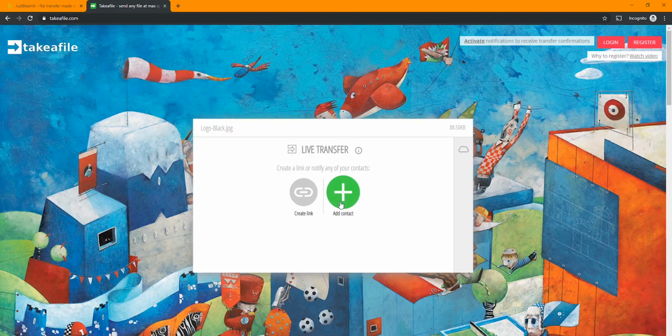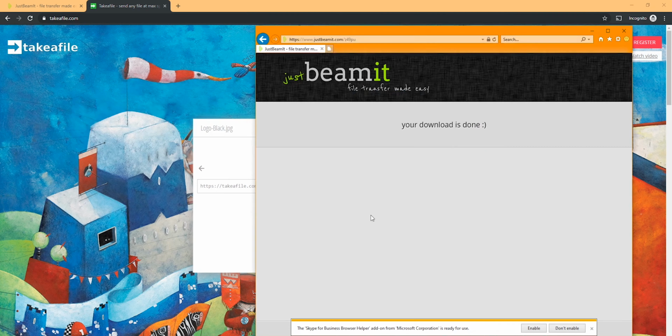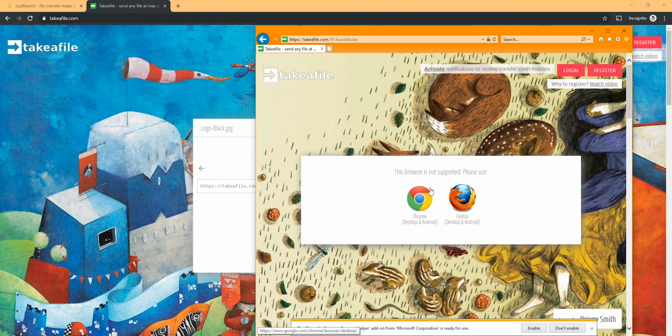And you can add contacts if you're logged in. In our case, let's just hit create link. And we have it, I'll copy the link. And as you can see, don't close the page until your friend clicks, obviously. And let's go to our Internet Explorer again. Paste the link. Oh, wow, this browser is not supported. Okay, for that we'll need to use some other browser.